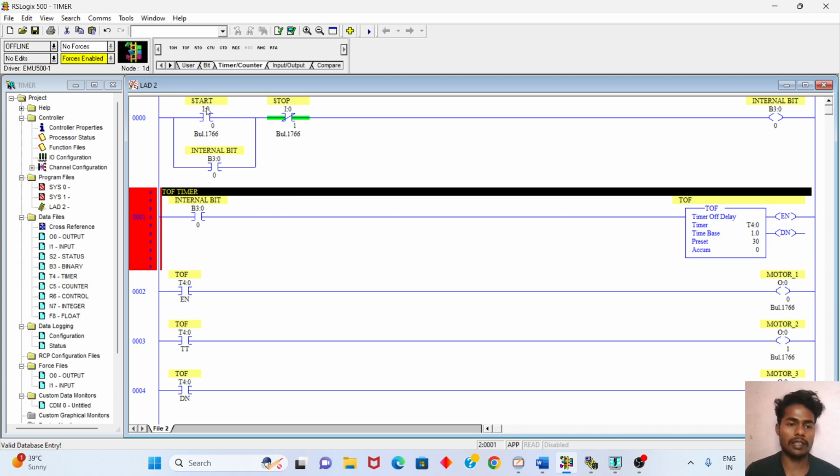Then here is a start bit and here is a stop: start push button, stop push button, internal bit. When I press start, it will be energized, supply will go through, and then the enable bit and done bit will be high. After I press the stop button, the TT bit will be on for 30 seconds.